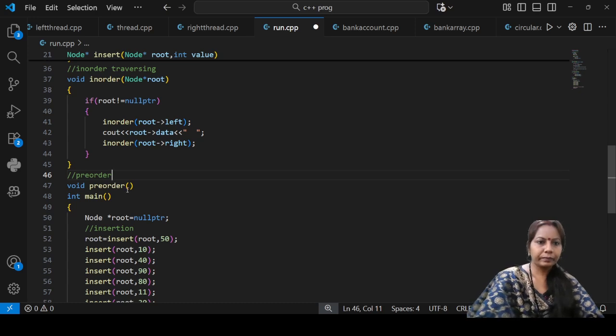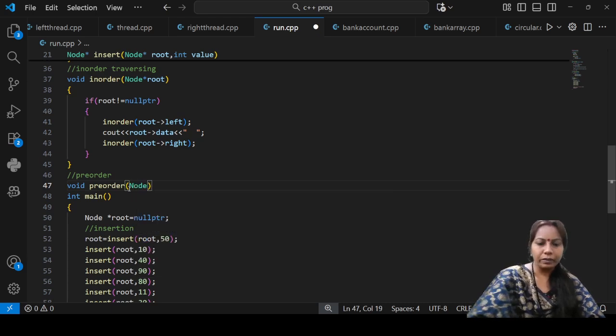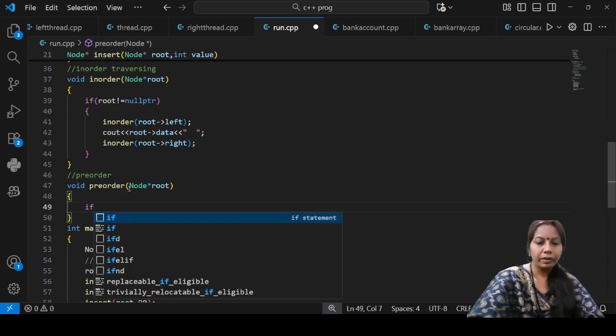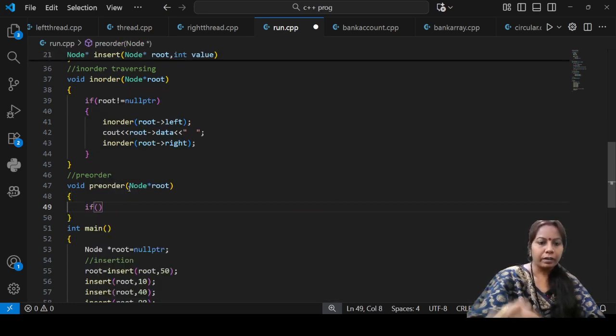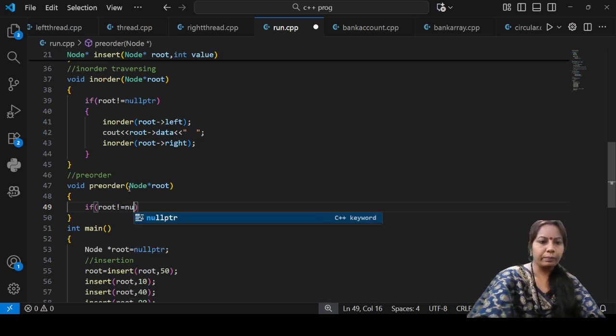Okay, now inside this here I would like to pass the parameter, where node is the data type and root is the variable. Now again here I would like to check the condition: if our root is not equal to nullptr.